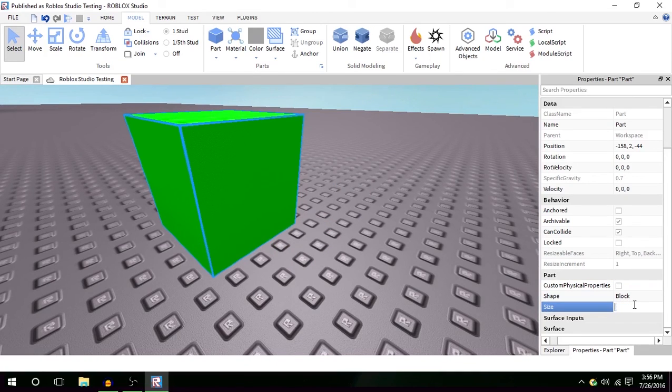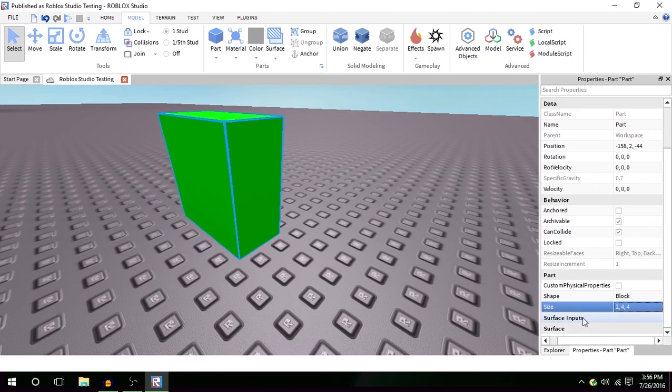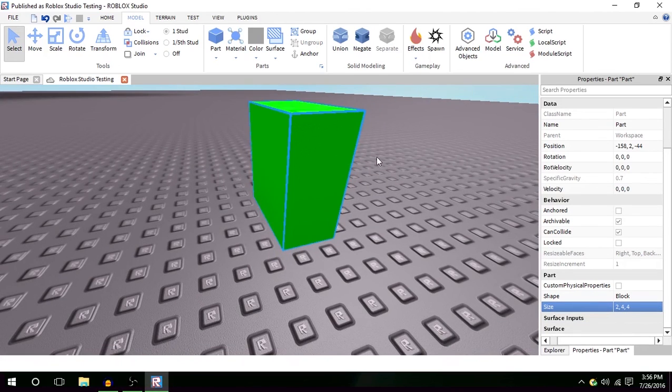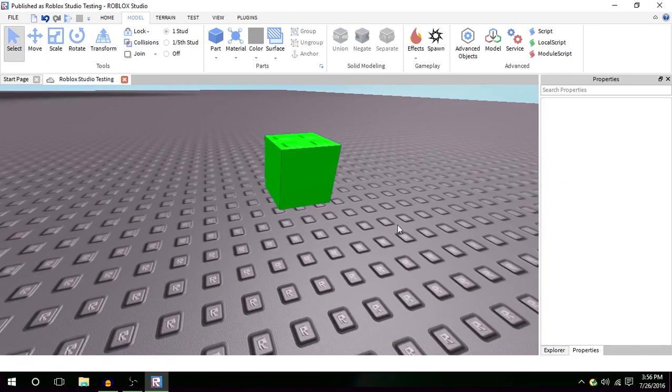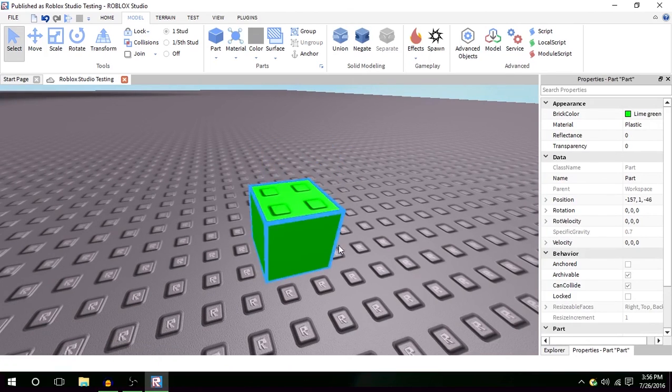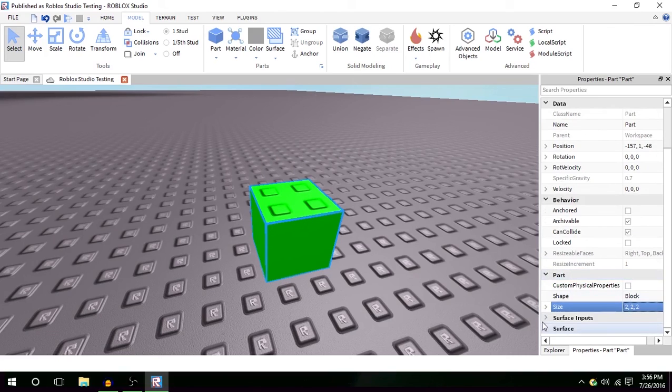Size is pretty self-explanatory. So if you select 2, 4, 4, that is the width. And then if you do 2, 2, 4, that is the height. And then I'm assuming 4 is going to be the length. So 2, 2, 2. Length. So yeah, that's how that works. Now I have a cube. Looks like a Lego brick.